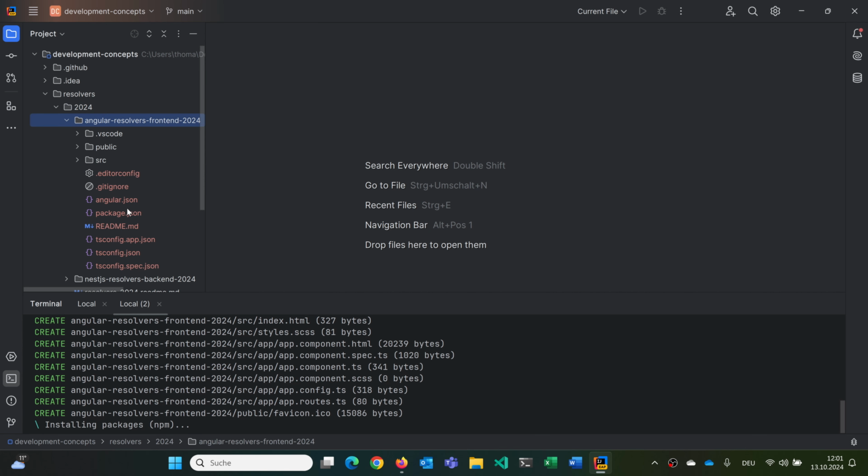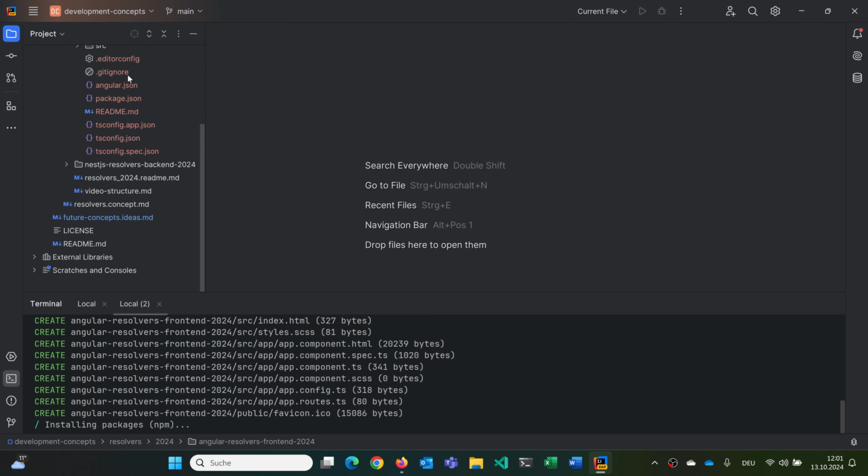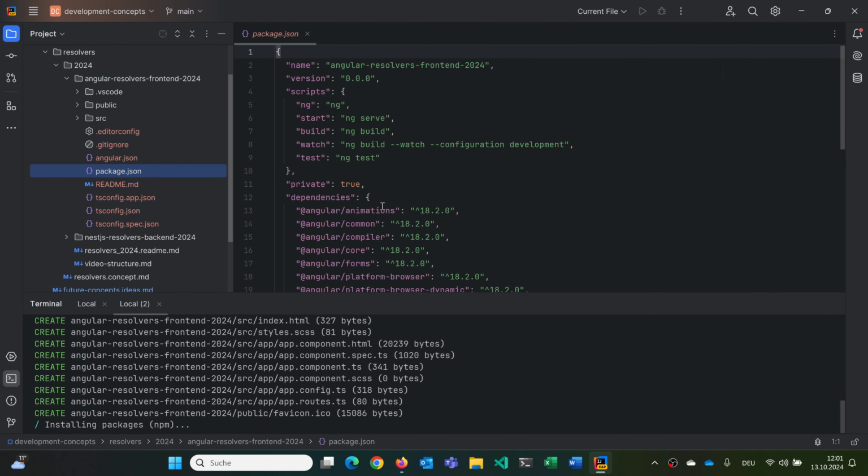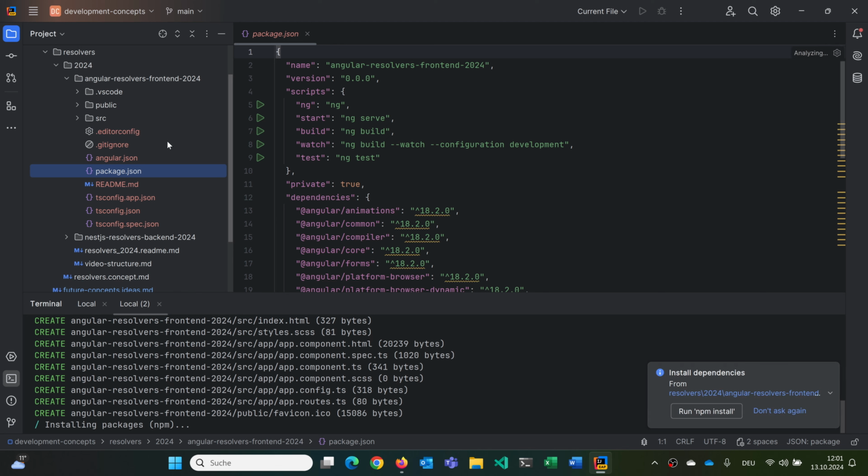You see at the moment it is not checked in Git. So this we can do at the end. And now we have all our code generated. So we have our package.json with all our dependencies and our start commands. It's now installing all the packages that we need. At the moment it says they are missing, so it's installing all of them. And then we have our code in our src folder.